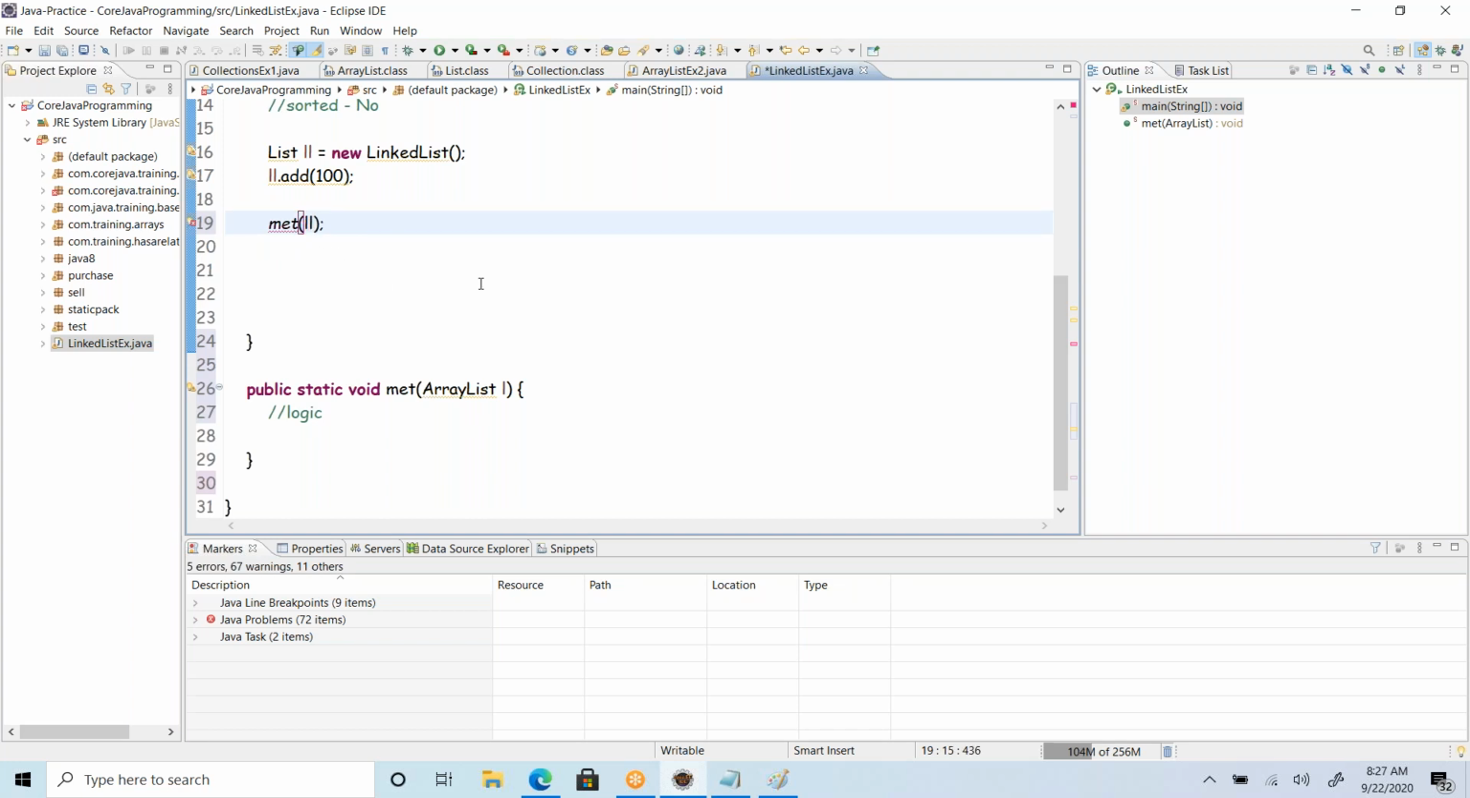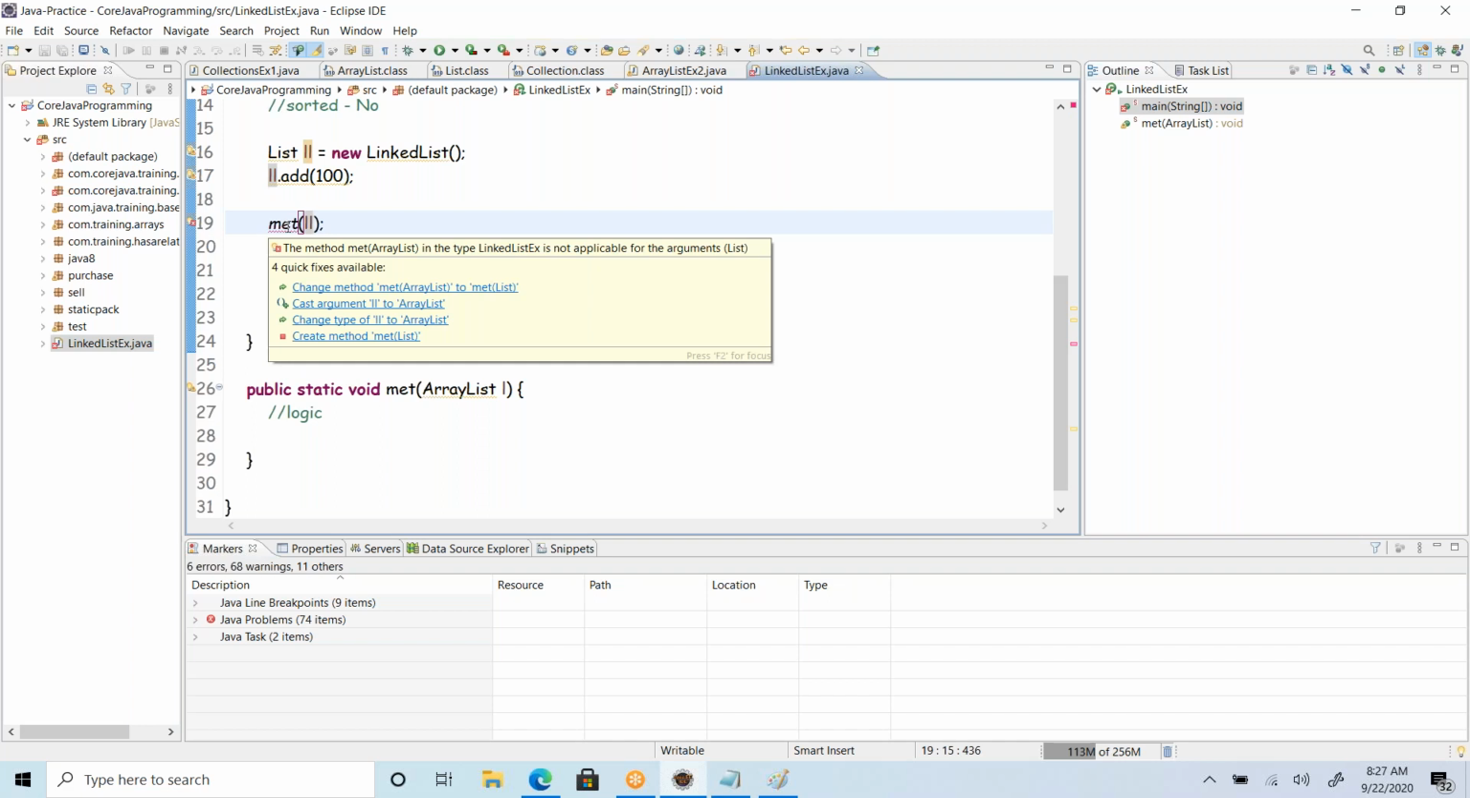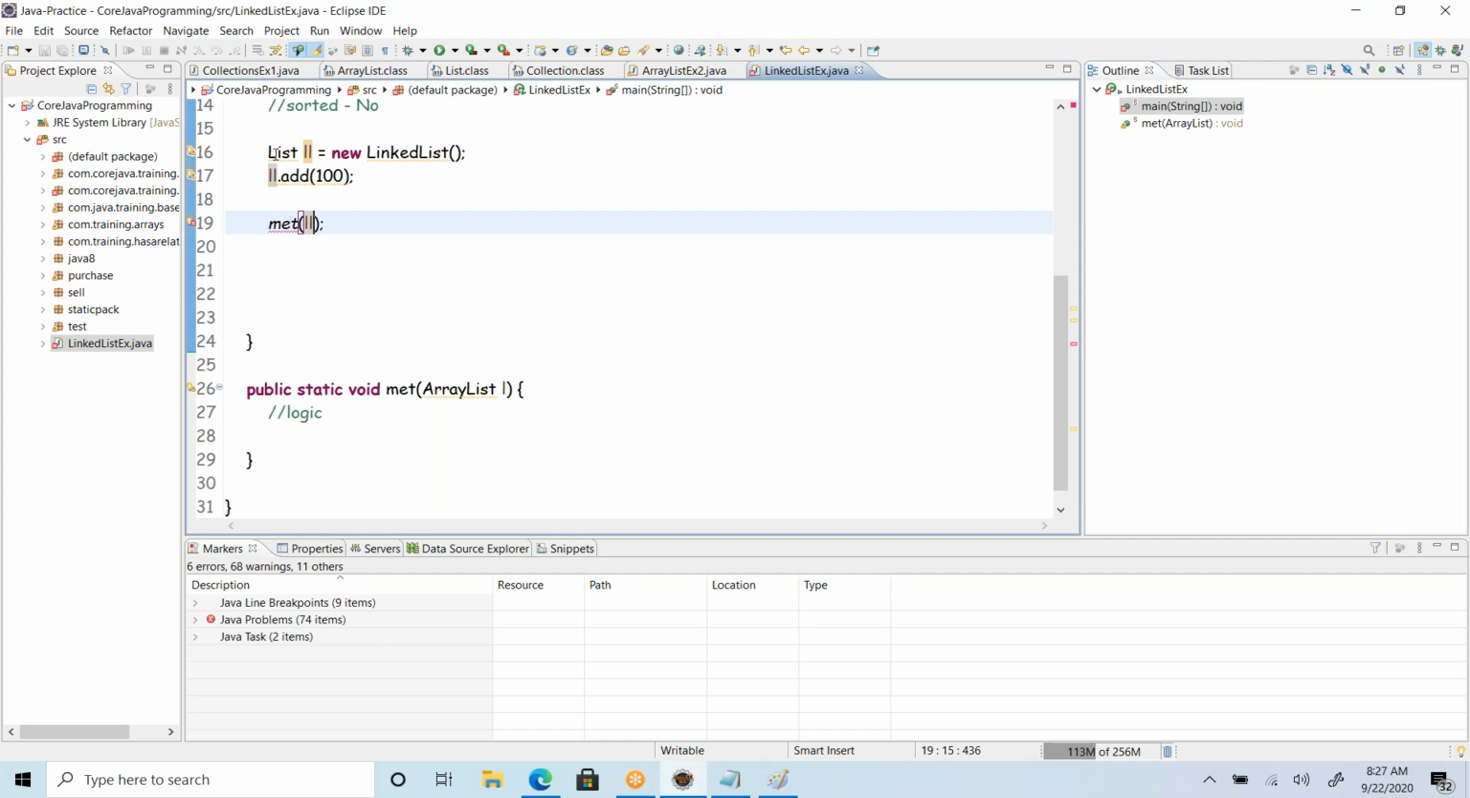So can I send this ll object to it? No, I cannot send it, because the method expects an ArrayList, but you are sending a List object, which is a super type. So this is not acceptable. What you have to send is an ArrayList object only. Now it's fine. Other than ArrayList, you cannot send anything else.